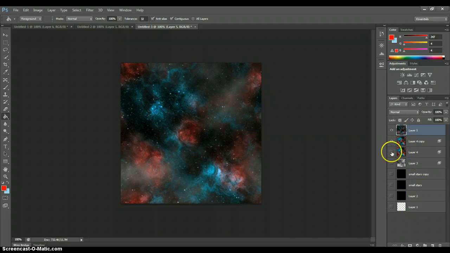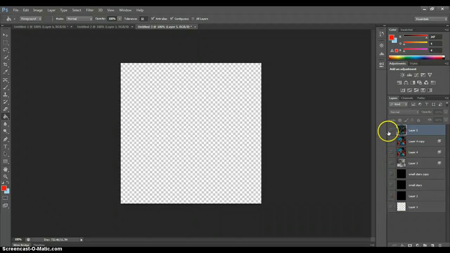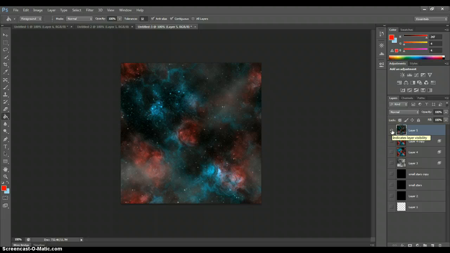So if I were to get rid of just that layer, say we never did that, and we hide all the other layers, it disappears. So we can always click that one, and it has everything up to that point. So anyways, now back to this.